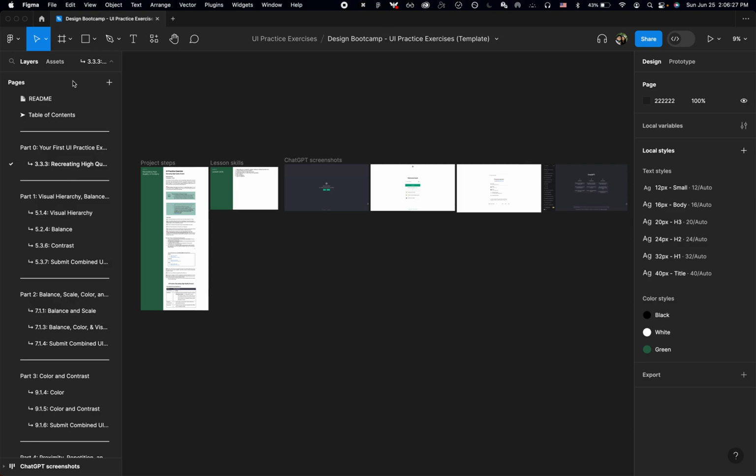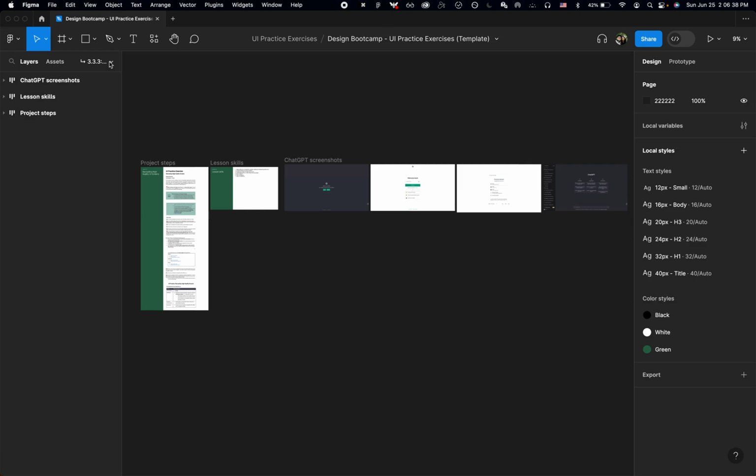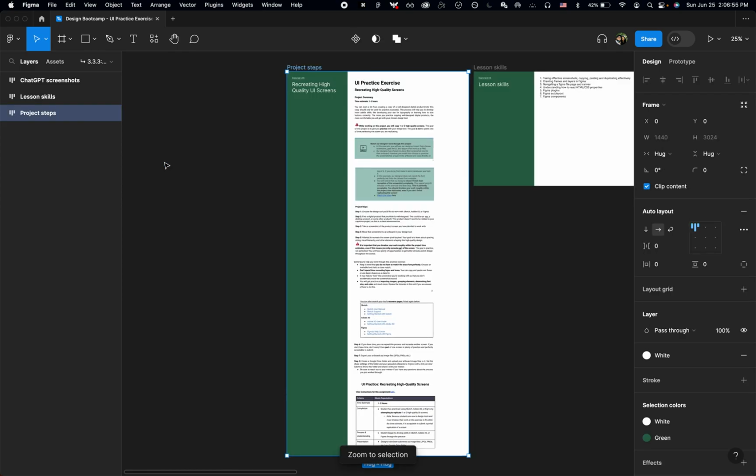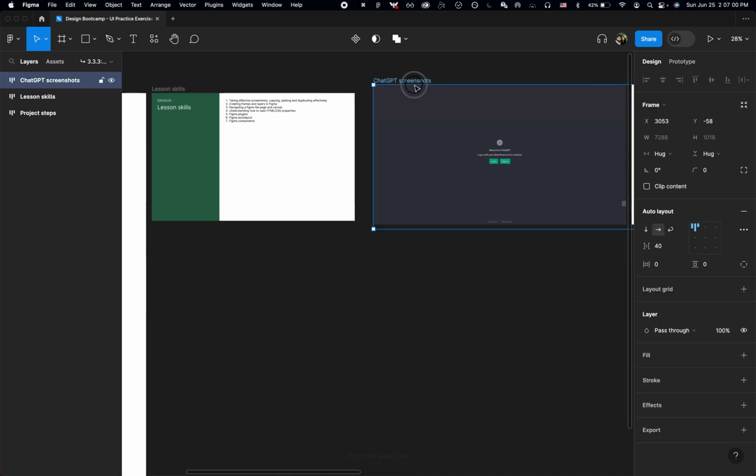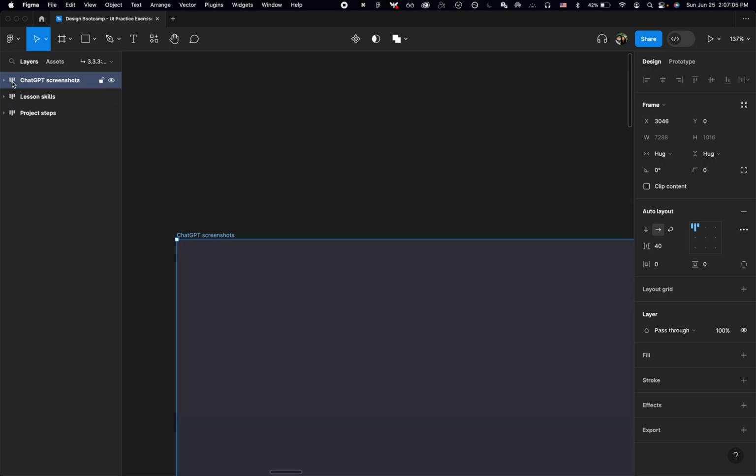And then on the left-hand side, this is the Layers panel. To hide the Pages section, because I'm not working with the pages here and am actively staying in this single page, I'm going to click this little drop down here in the top right, which is where you can expand or collapse the pages area. It'll show me the 3 layers in this page. So I have 3 top most level layers here: project steps and lesson skills, which both are inside a frame that has Autolayout, and ChatGPT screenshots, which is also a frame that has Autolayout because of this icon here in Figma.